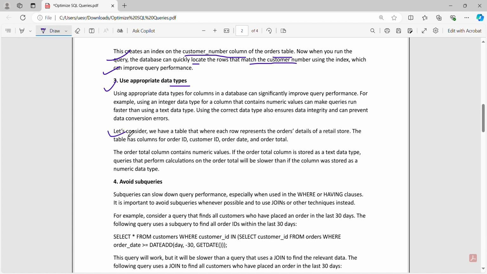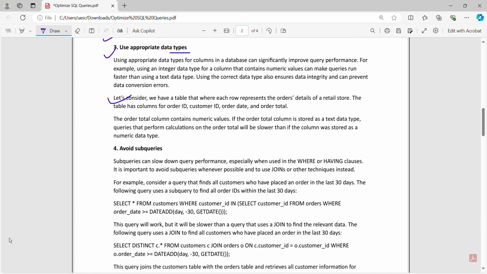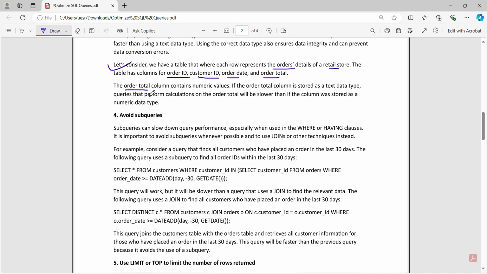Let's consider we have a table where each row represents the order details of a retail store. The table has columns for order ID, customer ID, order date and order total. So the order total column contains numeric values. If the order total column is stored as a text data type, queries that perform calculations on the order total will be slower than if the column was stored as a numeric data type. So always use appropriate data types.